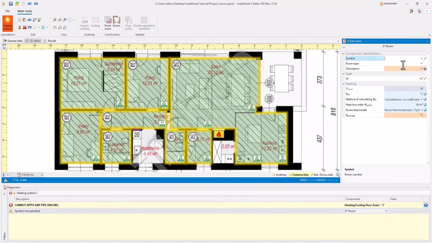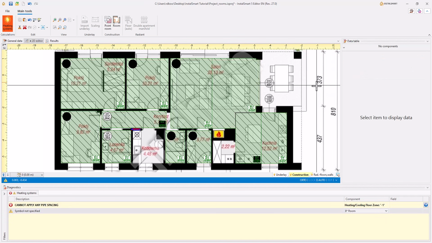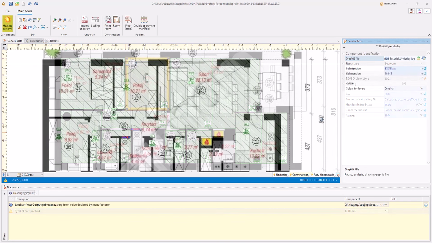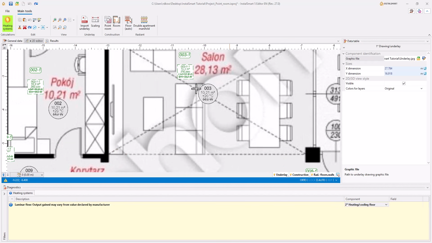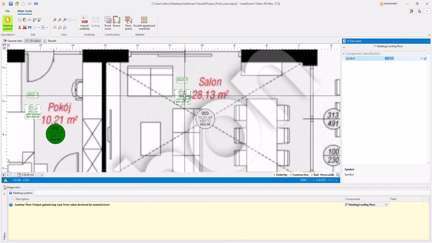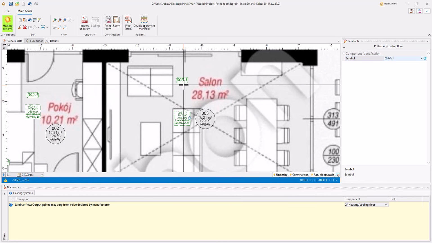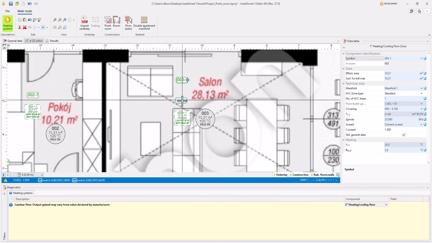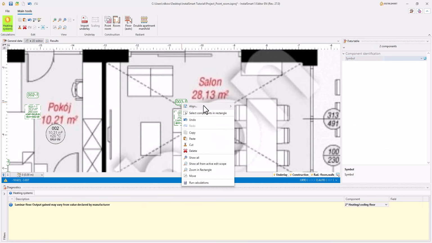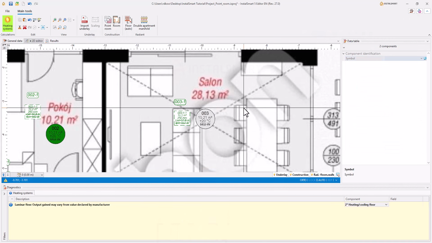Remember how I mentioned this at the beginning? If you haven't filled in the symbols for rooms, you can click here, and the program will automatically fill in the symbols for all rooms. For those who prefer order, labels can be organized. In addition to the standard moving of labels within their dedicated ranges, there is also an option for alignment. To do this, simply select several labels using the Control key and choose the Align function.